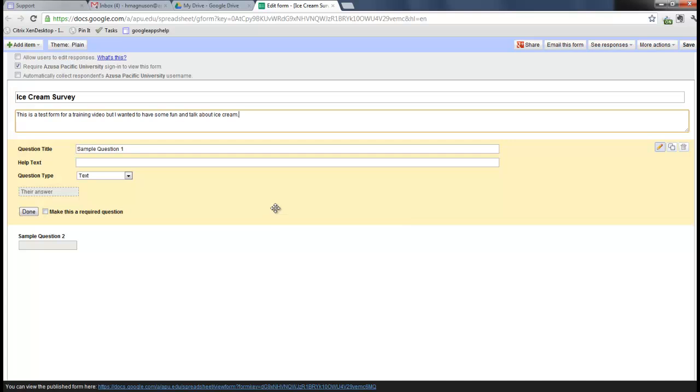Now, by default, Google gives us two sample questions. You see your question title, which is the question you're asking or the thing that you're wanting to gather from them. Then you see help text, question type. There are several different types of questions, and we're going to go through each one of those. Then we have here kind of what the answer is going to look like, and whether or not to make this a required question. If you want to force them to be sure and give you an answer, you check this box.